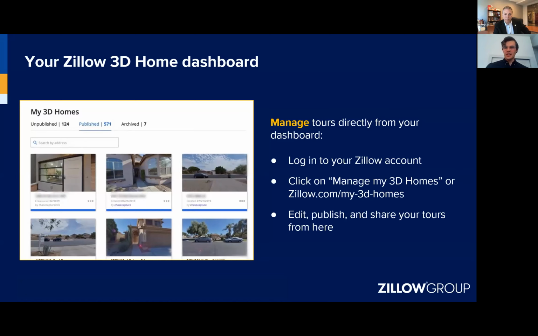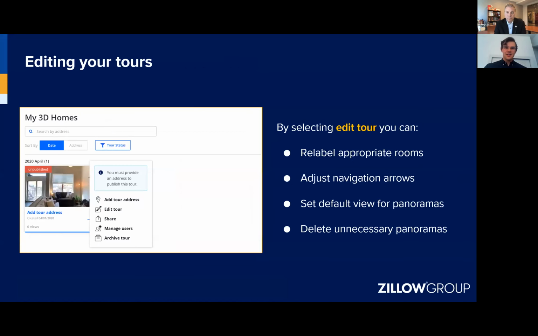But you'll also see the link here on the page, right? It's just a website that you log into, shows you all the tours that you've done, and then gives you options here, of course, as we were mentioning, to edit. I do want to kind of set the expectation.